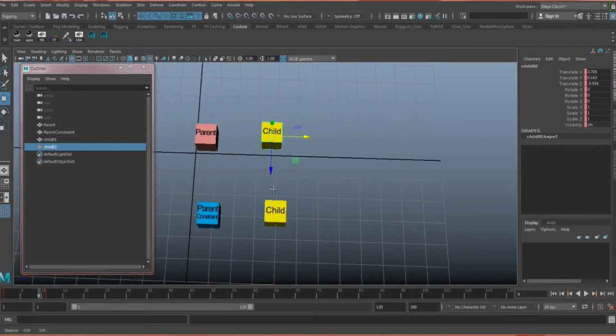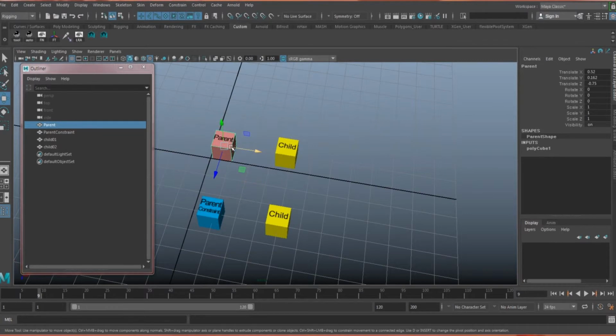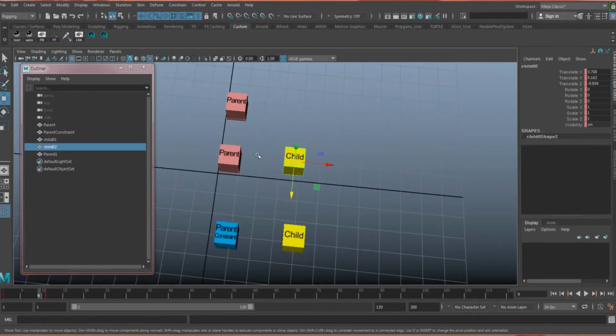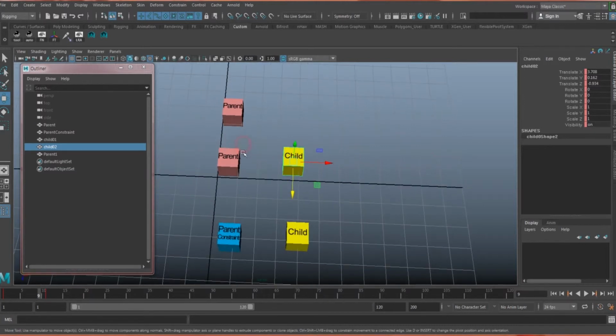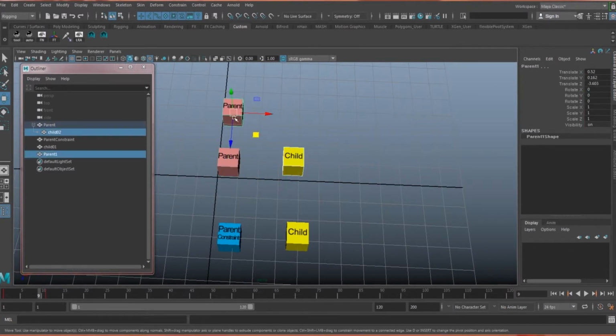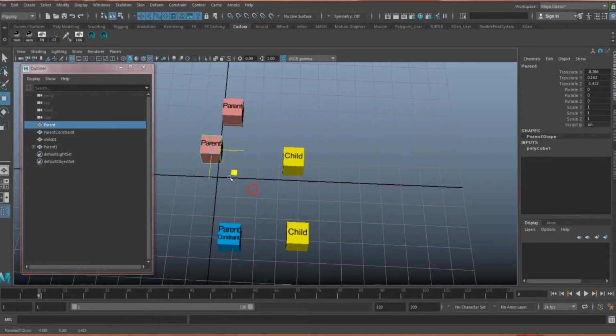And next is how many parents you can have. So for example, I'll duplicate this. If I want to parent it with the object here, the child can only be parented with one object. If I parent it with this one, it's just going to follow this. If I parent with this one, it's just going to follow this, not the other one here on the bottom.